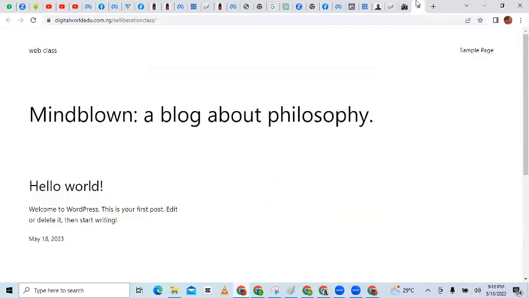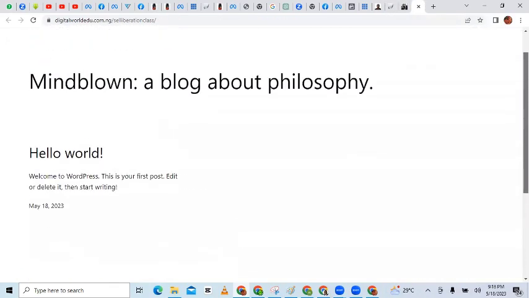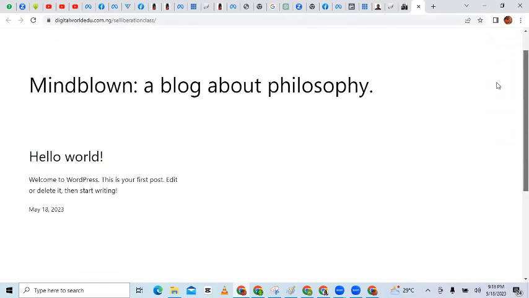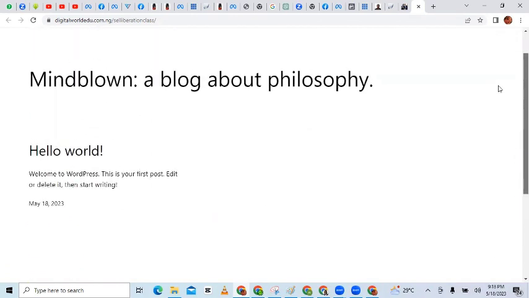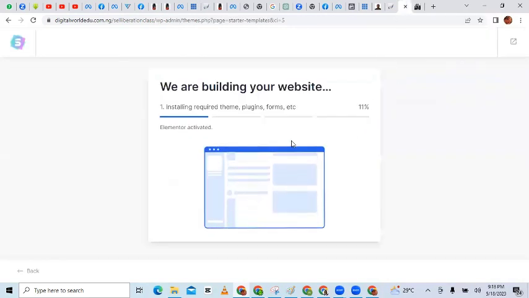Remember this page, this is how our website was looking. This is how it looked at the point of installation, right? So this now is going to be transformed into that very page that we chose, right? So it's loading, it's loading, it's loading.